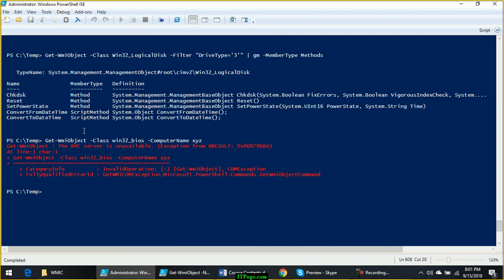What is the meaning of remote procedure call? Or how does RPC protocol work? When computer A is trying to run a command on computer B, RPC protocol will send that command to computer B, run it on computer B, bring back the results on computer A. That is how RPC works in simple terms. But if the target server is not reachable or is not available, it will give you RPC server unavailable error. And this proves that WMI works on RPC protocol.